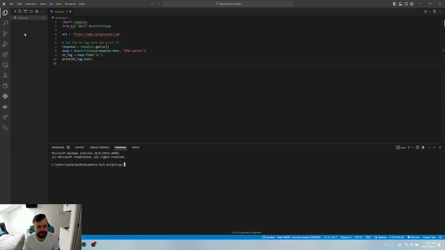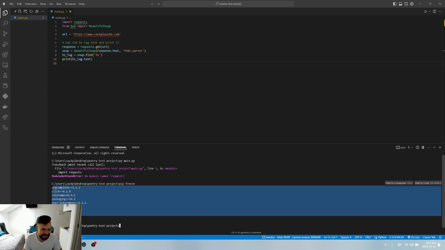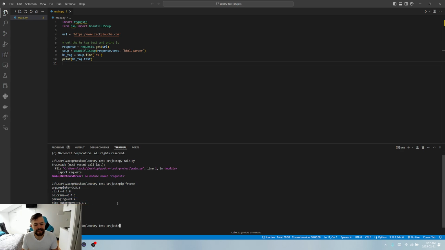So if I say here py main.py, or python, but on Windows you can also use just py, no module named requests, and that's true because if I pip freeze, there's nothing here. So at this point, oh well, there's actually now pipx dependencies, so there's that.